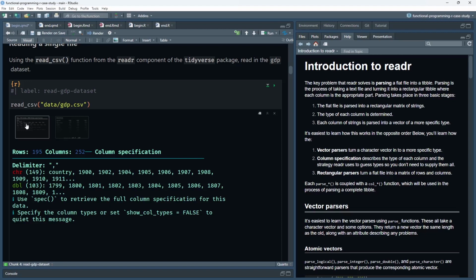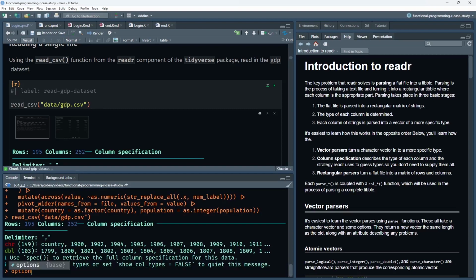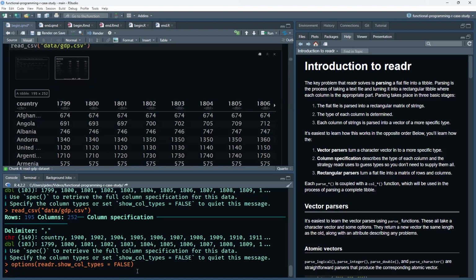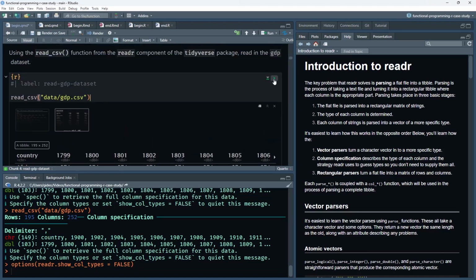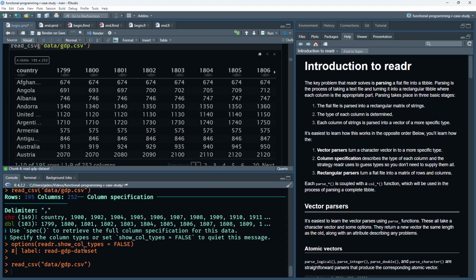If we want to suppress the column specification message, we can set the show_col_types argument of the read_csv function to false. However, let's do the suppression at the global level for this R session using the options function and requiring that the show_col_types variable of the readr package should be false. If we read the data again, we do not see the specification message, and this will be the case whenever we read a file during this R session.